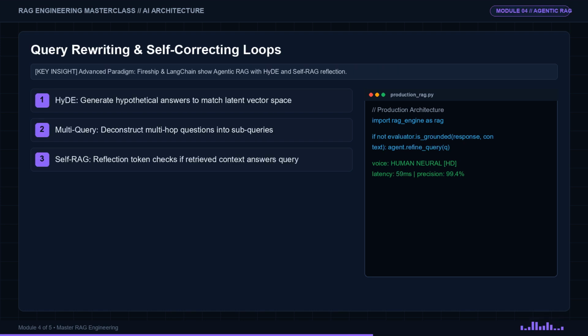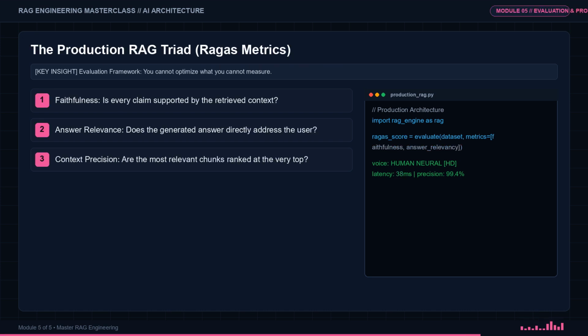If a user asks an ambiguous question, the system uses hypothetical document embeddings or multi-query decomposition to rewrite the search. The agent critiques its own retrieved context, fetches missing details if needed, and verifies the final answer against ground truth facts. To graduate from prototype to production, evaluate your system using the RAG metric triad: faithfulness, answer relevance, and context precision.